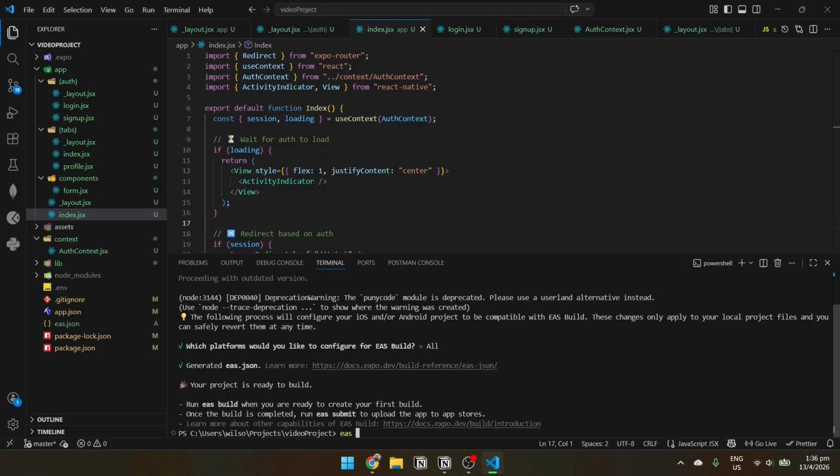And so, eas build with --profile, again, whatever build you want to build. So if you want to use the app without relying on the code, you can type preview. Then --platform, you can put android or ios. So this will produce a preview Android EAS build.